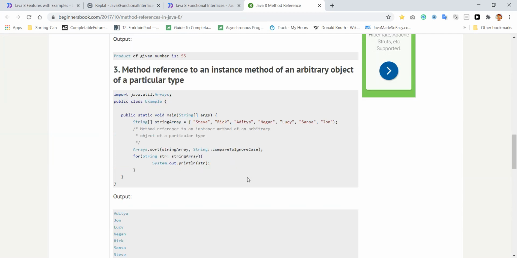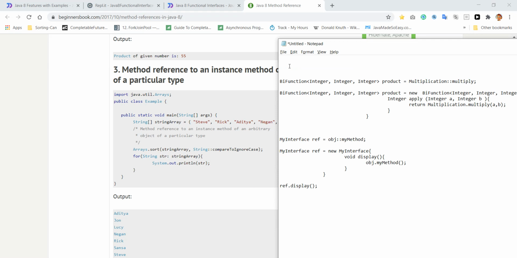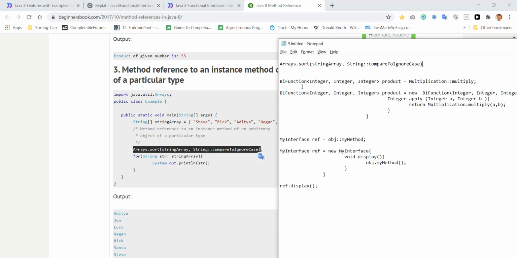So this is interesting. This is using an existing method. So what does this do? Again, it's the same thing. Arrays.sort, what does it do? Now interesting to see what is going on here. We are passing this as a parameter. How can we pass this as a parameter? We know that this will convert into an anonymous class. That means basically we are passing a reference to a class.